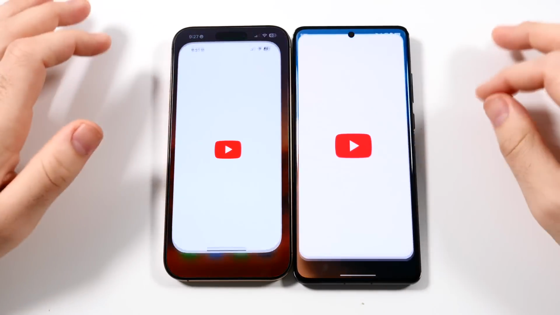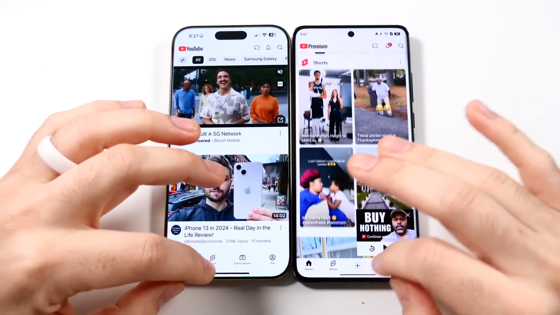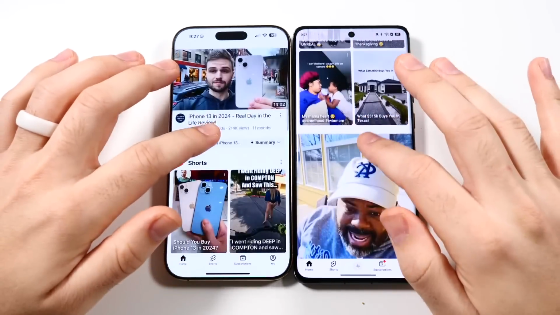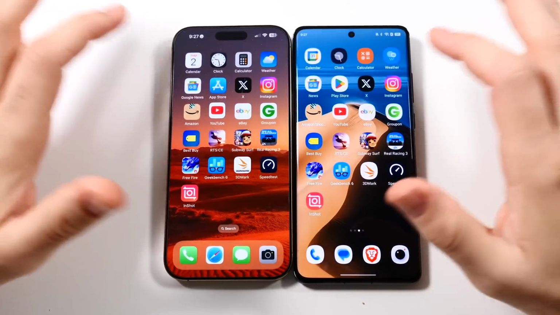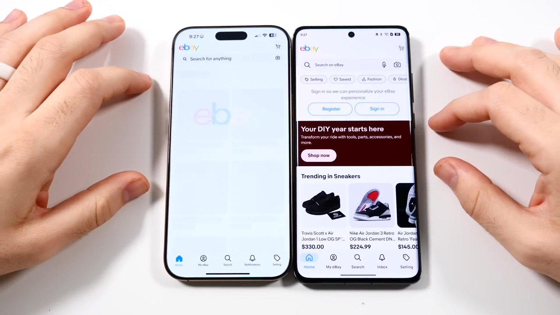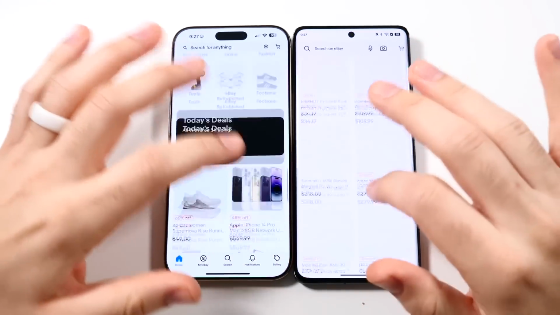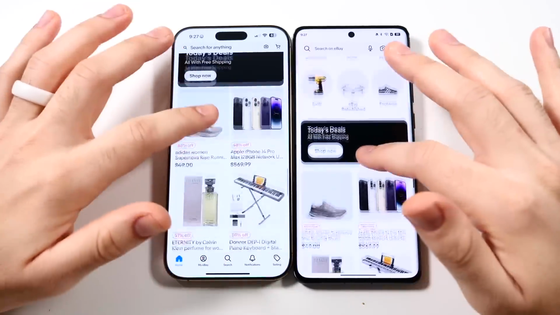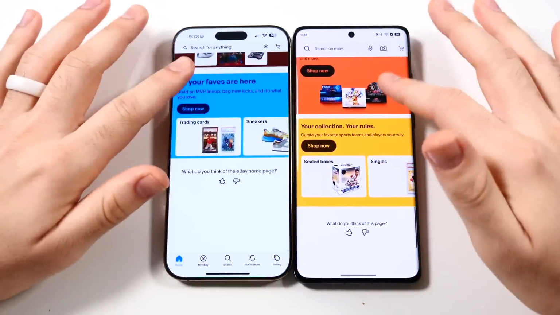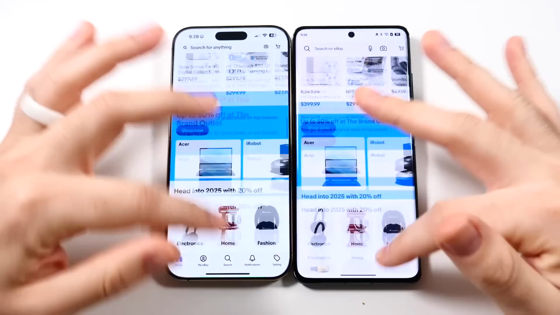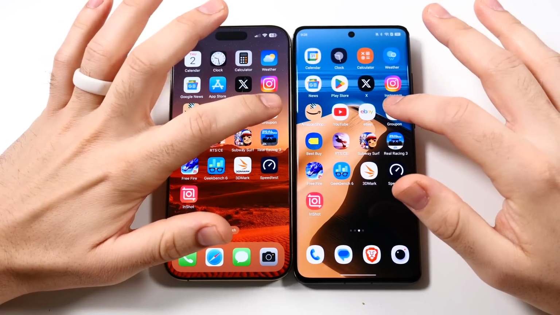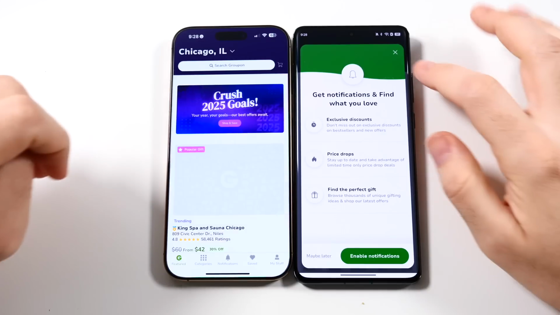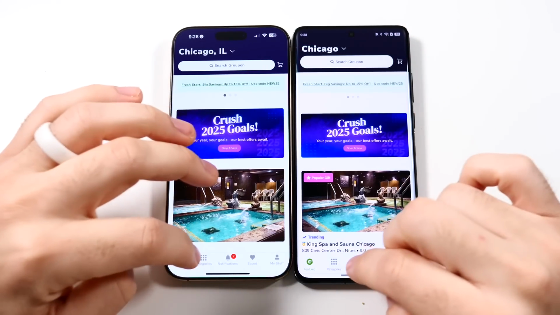Okay, so let's go into YouTube, and you can see faster on the right. And if we go ahead and scroll, both of them very good. Let's swipe up out of here. We'll go into eBay, and you'll see that's faster on the right once again. Scrolling a little smoother here on eBay for the iPhone, faster on the OnePlus. And even though the iPhone has a bigger screen, the OnePlus looks taller to me. So it kind of appears bigger, even if it's not.